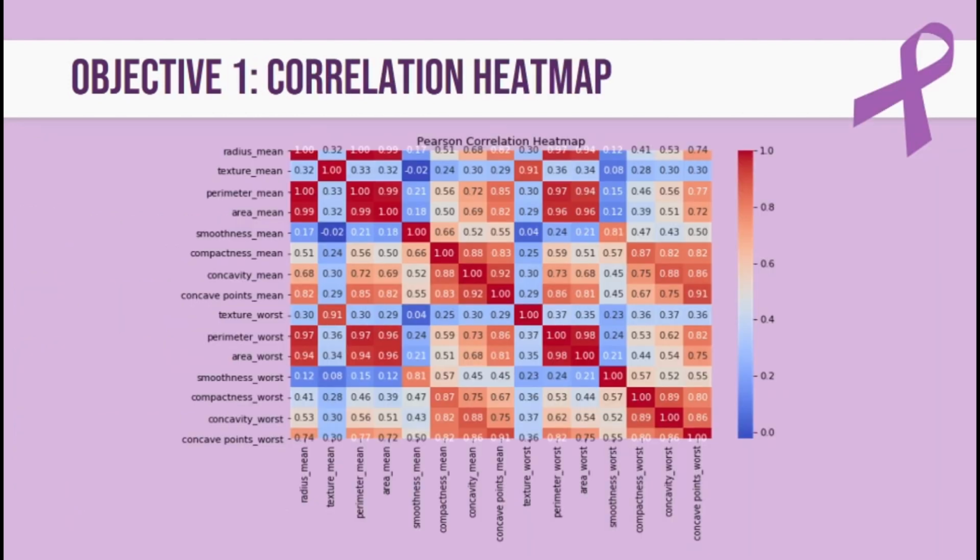Here you can see our correlation heat map. There is strong positive correlation between different variables, such as perimeter mean with radius mean, or area mean with perimeter mean. Now Irene will explain the second objective.